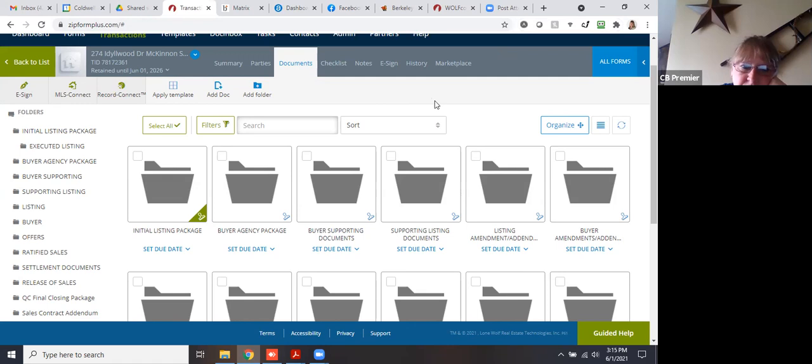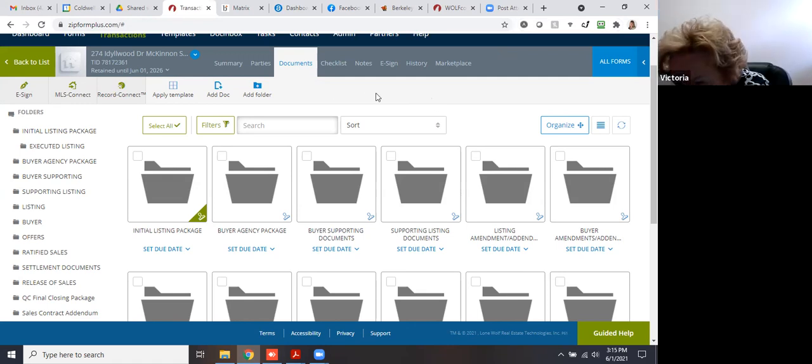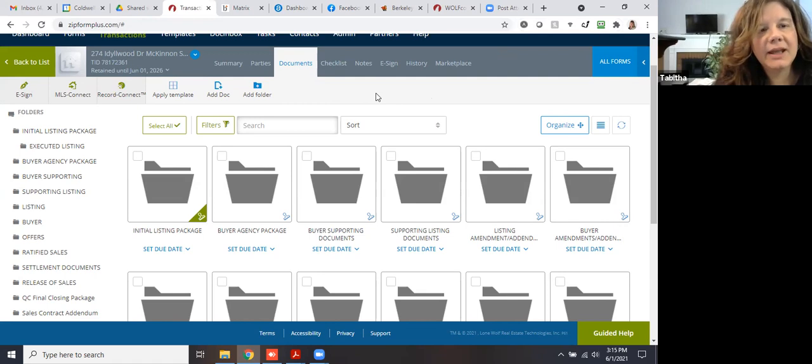Say that last thing, Tabitha, about not submitting what? Just if you have a double-sided transaction and you're the listing agent, you will still have your documents in your ZipForms, but as the listing agent, just don't submit them. You can keep them in your repository, just don't submit them, because the buyer's agent will take care of that. Okay.